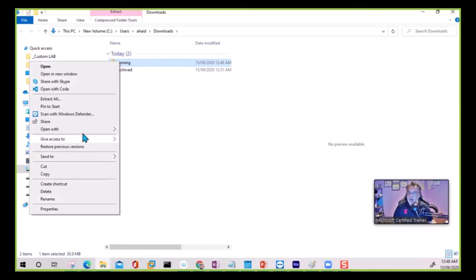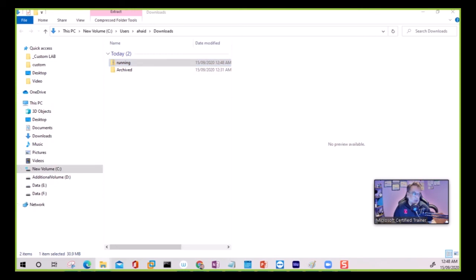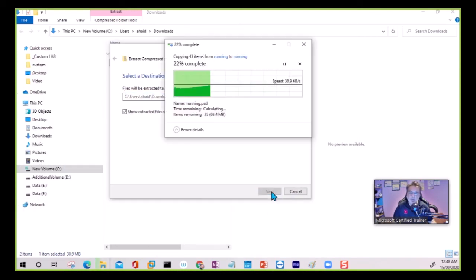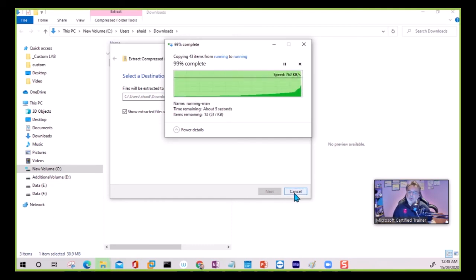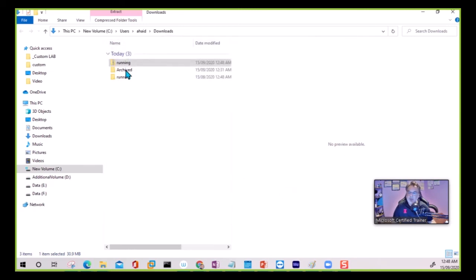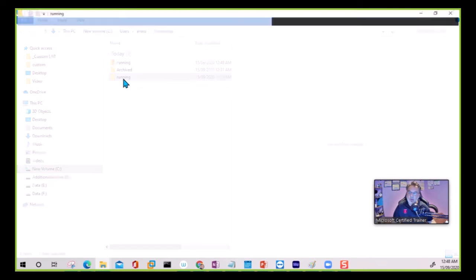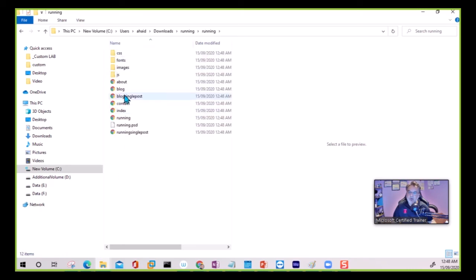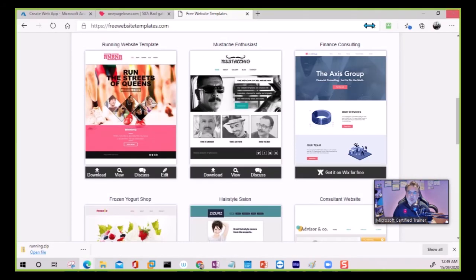So here I'm going to extract this. This is the folder that we got, and you will get something like this, and extract. Once the folder is extracted, so we went to the free website, we downloaded the website, and I right-clicked on the zip file, and this is the folder that we got. I'm just going to make sure that it has an index file inside. Yes, this is where the website is, and this is what we need to publish. So I'm going to close this folder and go back here.